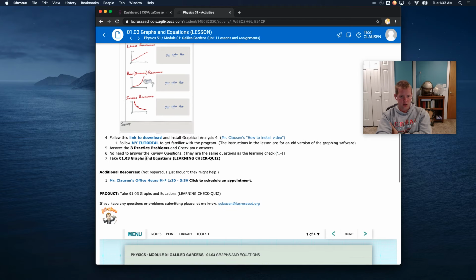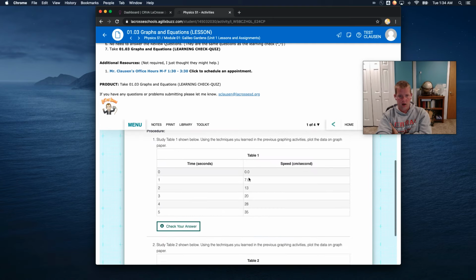Then what I'd like you to do is the three practice problems. There's no need to do the review questions because they really are just what the learning check is. So as long as you do the practice problems, you can skip the review.